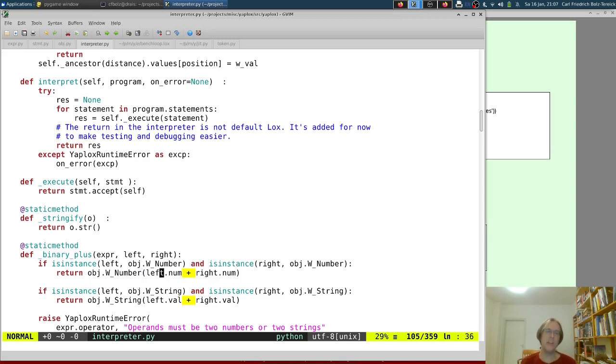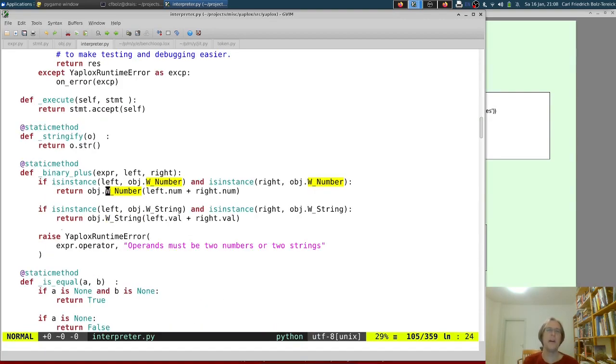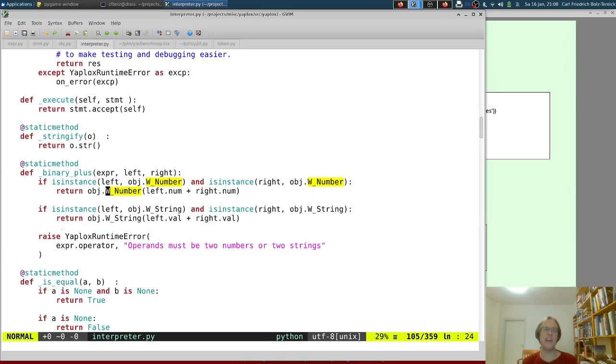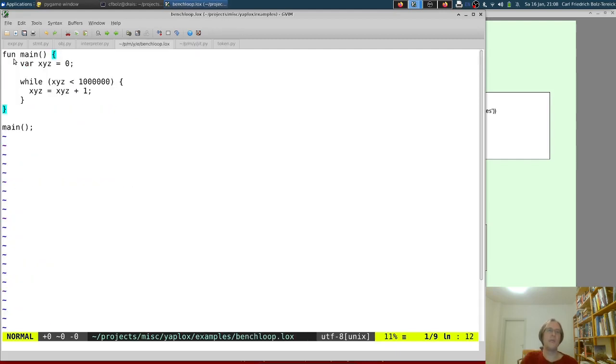Then we read the number fields, we do the addition, and then there's another really expensive bit, which is that we need to create a new piece of memory. We create a new instance of WNumber here, which is that class here. But that means that we need to allocate a new box for every plus that we run. So if we run 1,000,000 pluses, which in our example program we do, that means that we will allocate 1,000,000 pieces of memory.